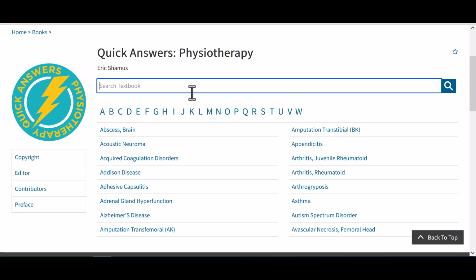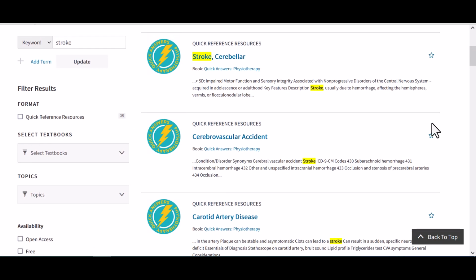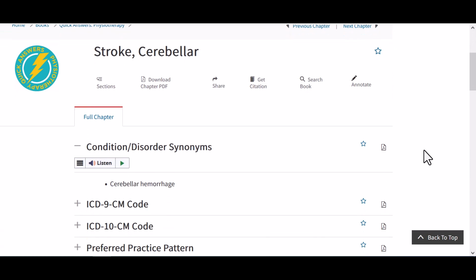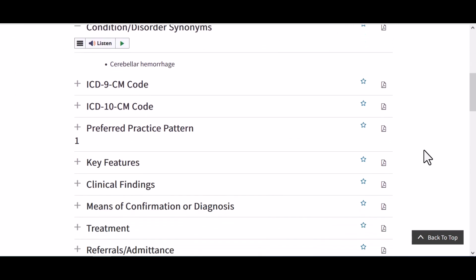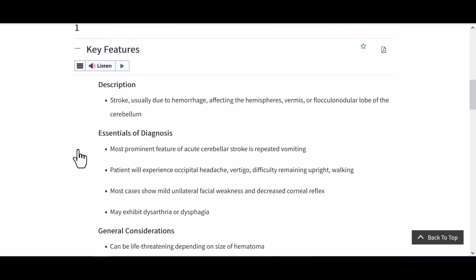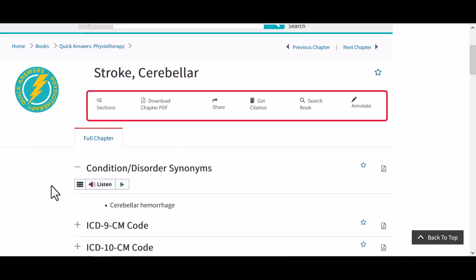I'll do a search now so that we can see what one of these entries looks like. Once I've done a search, it will give me a few options for what it thinks I'm looking for. I'm going to click on the top one there, and from here we have the same options we did when we were looking at that book chapter a minute ago. I can scroll on down and I can see all different sorts of headings that I might be interested in. Clicking the plus sign will expand the section. Up at the top, I have the opportunity to review the sections, download the chapter, share it, get a citation, search through the whole text of the book, or again, annotate.